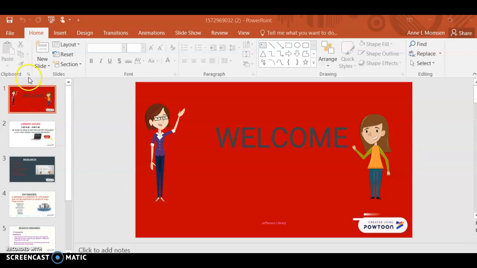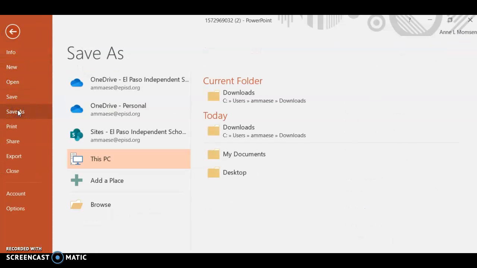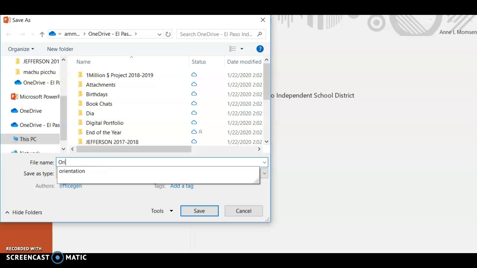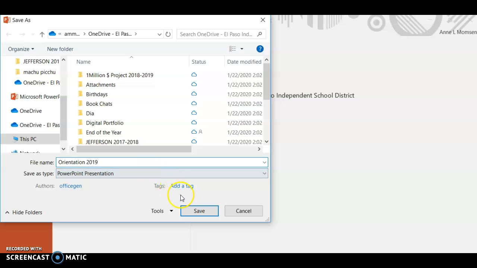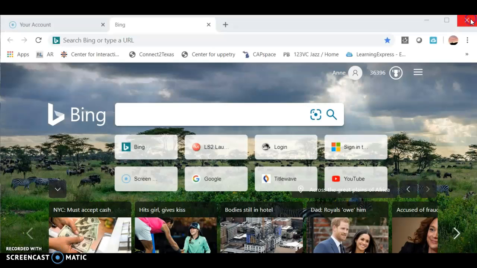my OneDrive. So I would go to File, Save As, and go to my OneDrive from EPISD, and I notice that I'm saving as a PowerPoint into my OneDrive, and I'm going to name this Orientation 2019 because I did this last fall. And I'm going to save it. And it should have saved in my OneDrive, so I'm going to close this.